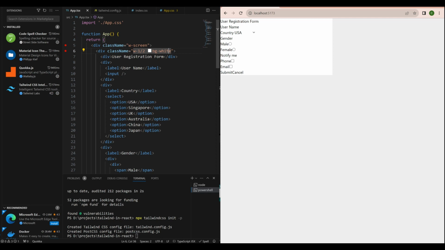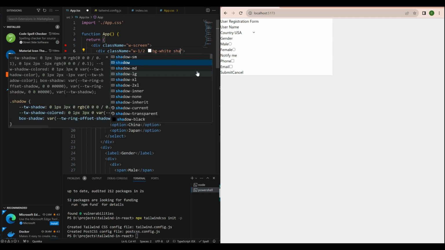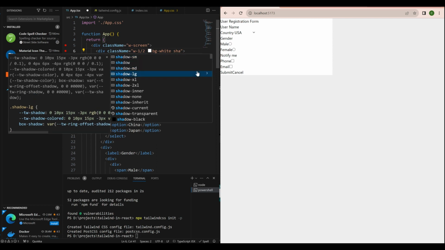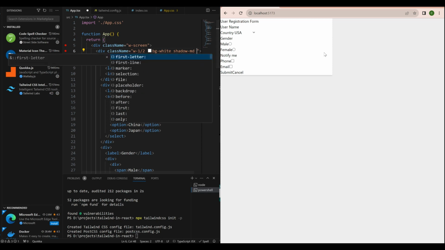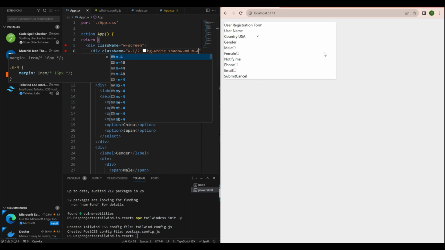But before that, this container that I have in white color, let me give a shadow effect to this. For that I can use shadow, and there are multiple options here. SM represents small shadow, then medium, large, extra large, 2XL, etc. Let me give a medium one just to make it look a little shadowy, and then let me give a margin of some value. Yeah, so a small margin has got created here.